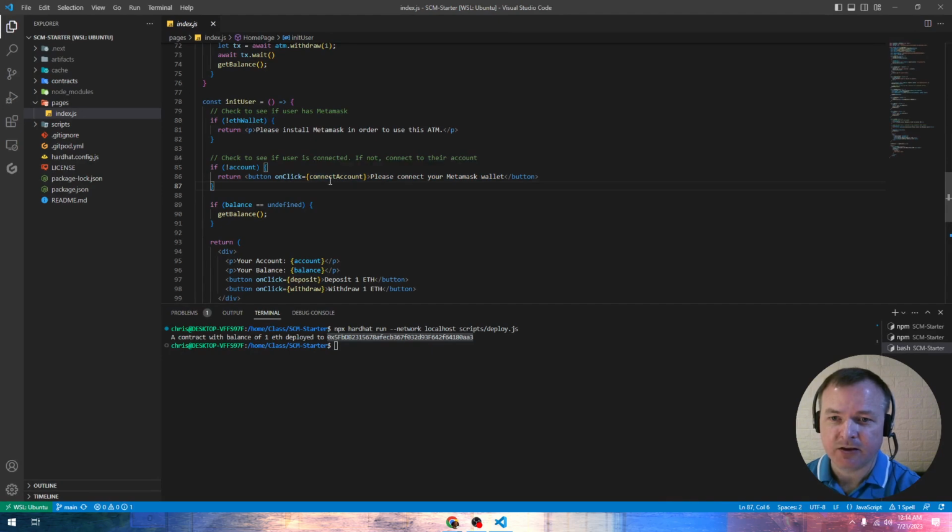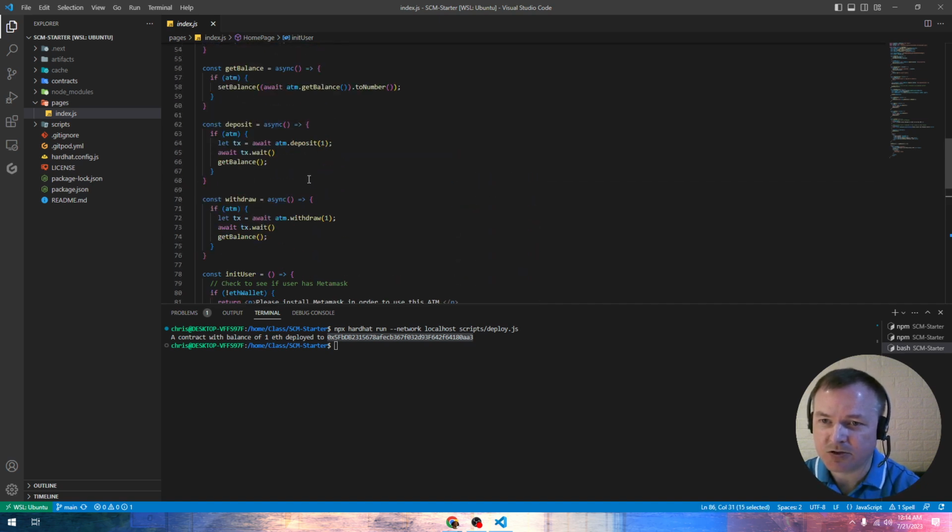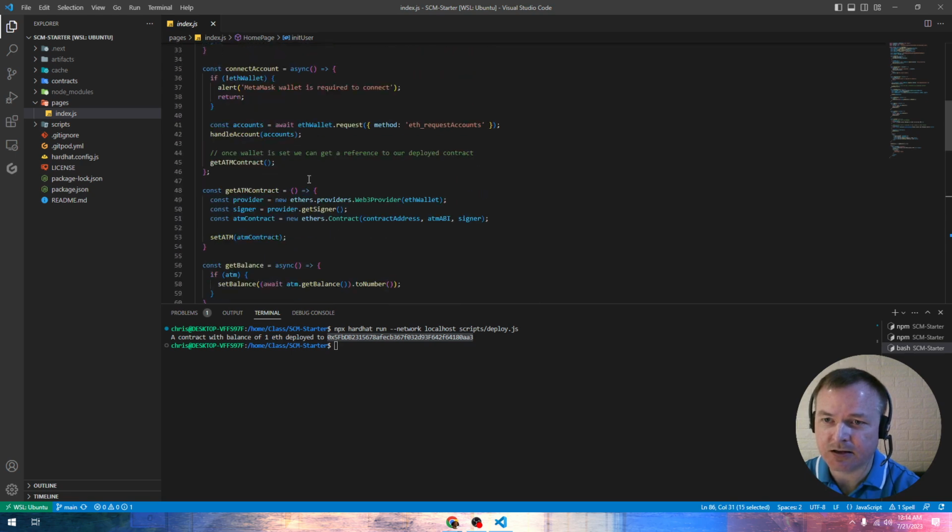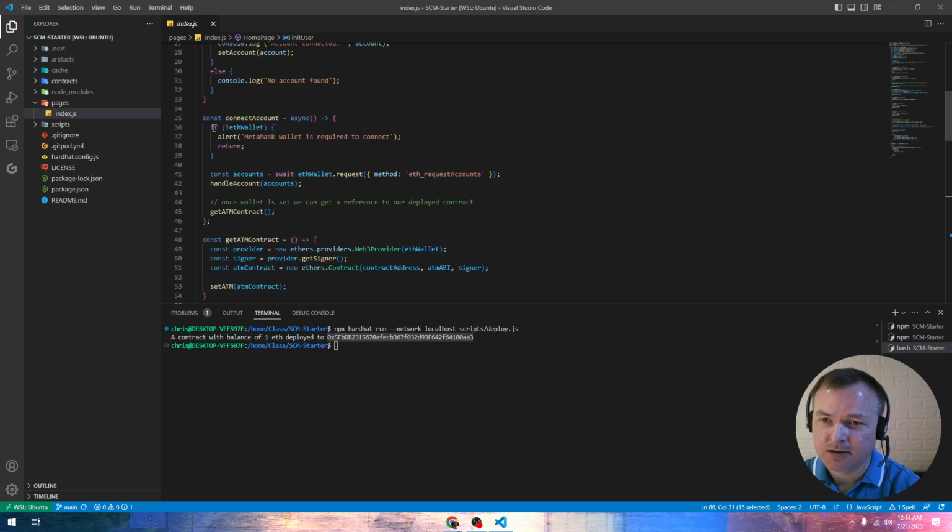And then when you click that button, it's going to call this function, which is connect account. So now we'll just trace our way to the connect account. So connect account is going to check to make sure that the ETH wallet is still there. If not, there's going to be a little alert window that opens up saying to get MetaMask because it's required.